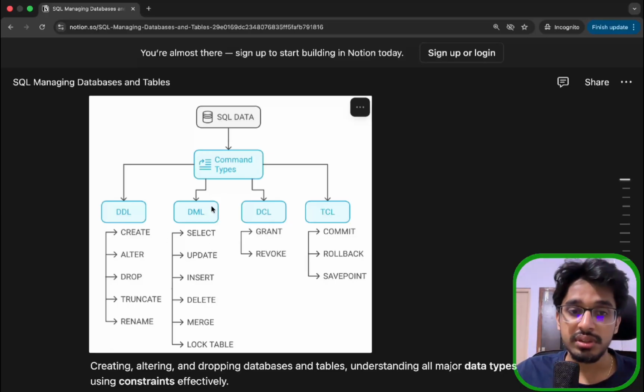So this stands for data manipulation language, and there is another command type called data definition language, which is related to creating the database, managing the structure of the database, and creating rules for your database, like the constraints and all of those commands. That comes under data definition language, which we will be learning in this section. There are other command types as well, like DCL, which is related more towards permissions, and also TCL. So let's start with data definition language.